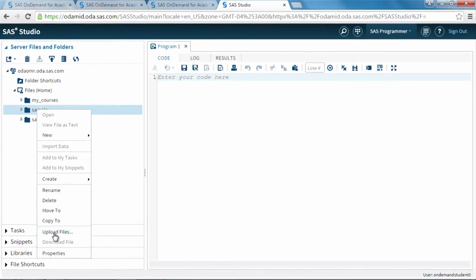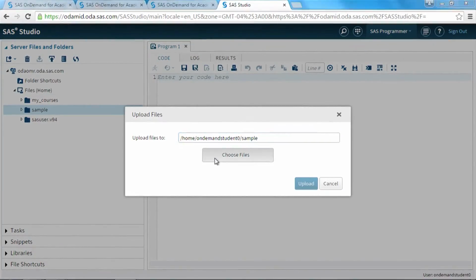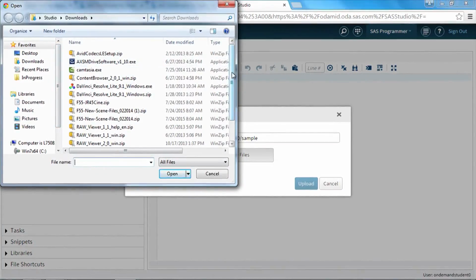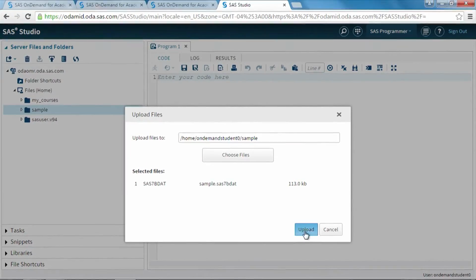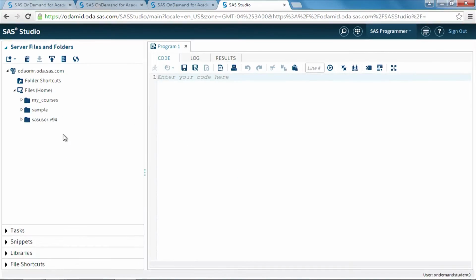All right. So once you've got some data loaded in, let's just do an example for you here. I've got a sample data set in here somewhere. I'll upload that. That is in our sample folder now.